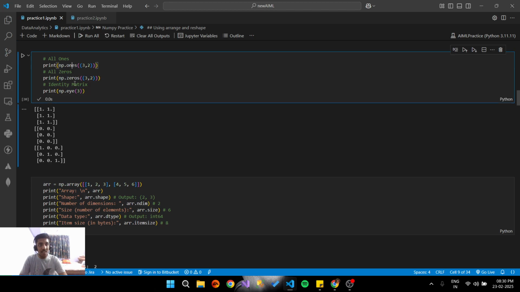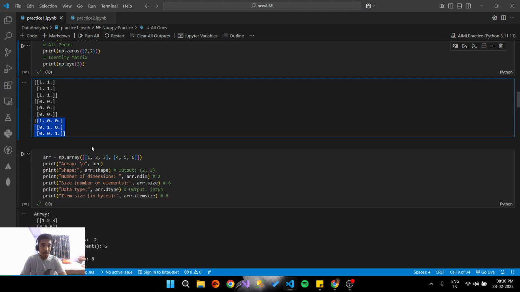It is printing ones, zeros and identity. Basically we create a dimensional array with only ones. You can see here, it means three rows and two columns. Like that, zeros with three rows and two columns. Also, we have the identity matrix. If you don't know, the diagonal elements are 1 and the other elements are 0, as we can see here. So it is not three-dimensional, it is 3 by 3: three rows, three columns.